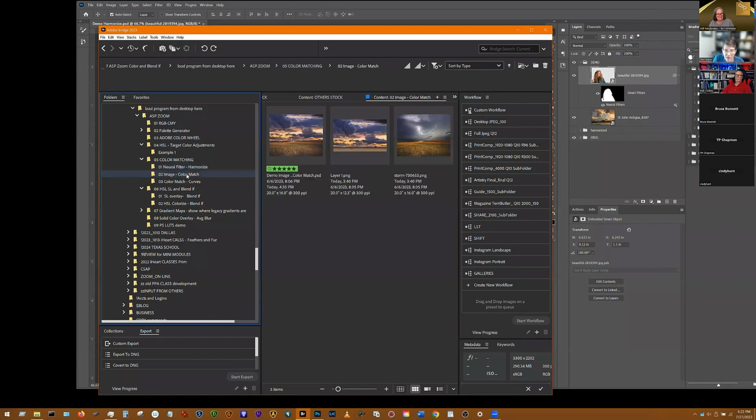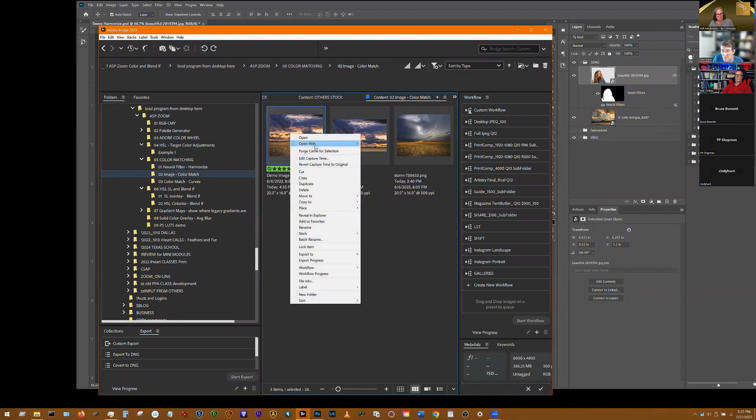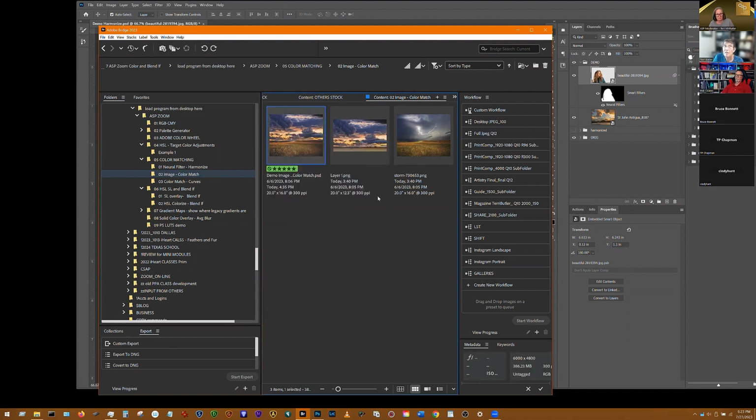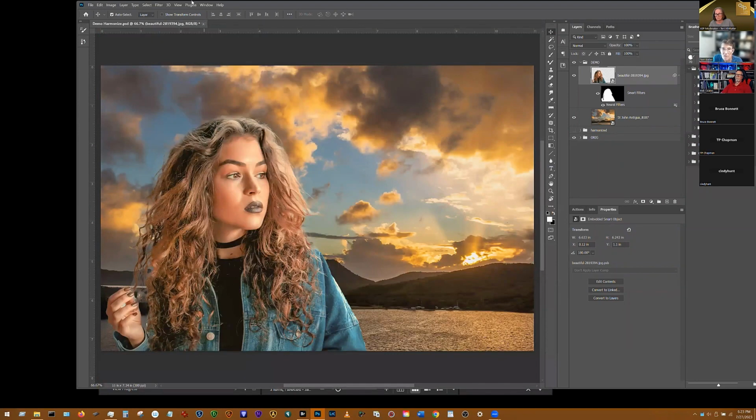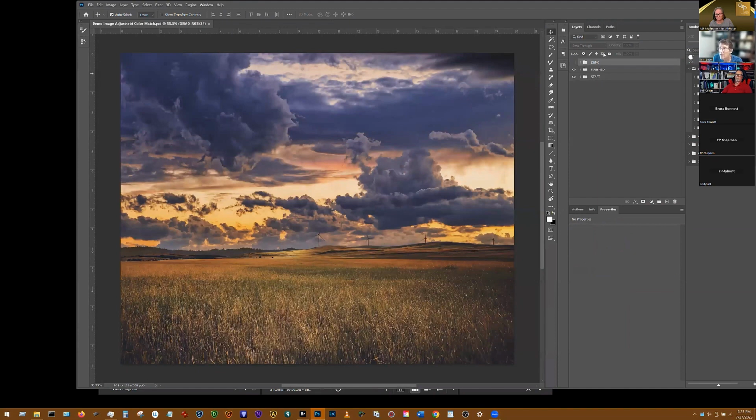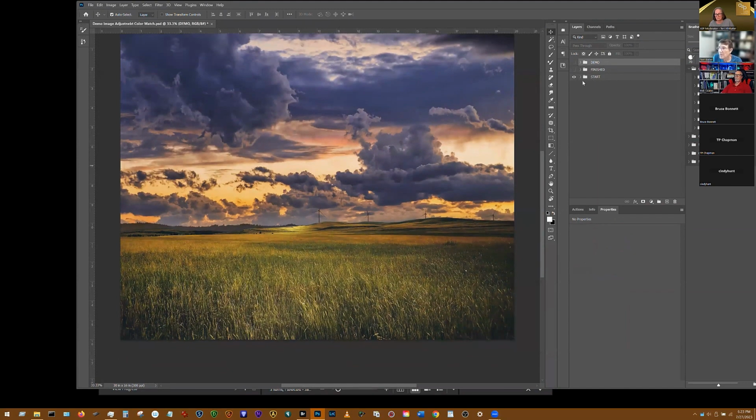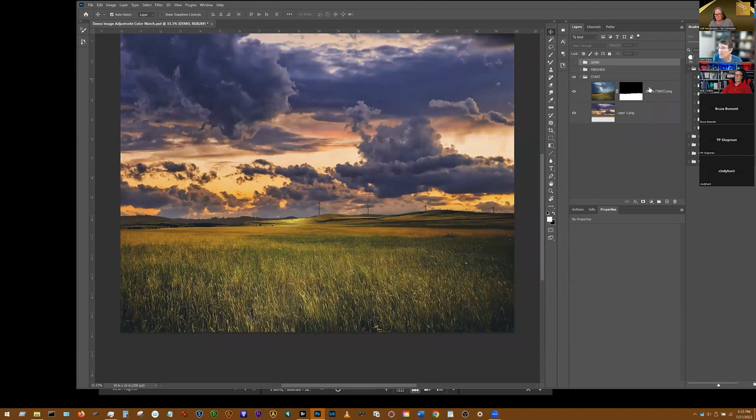The next example of color match is one that has been around for quite some time, and it's actually under the image menu within Photoshop. We'll close this one out so we don't have a lot of stuff running here. And this is what we're going to start with. We're going to start with two images. I've already masked this foreground out.